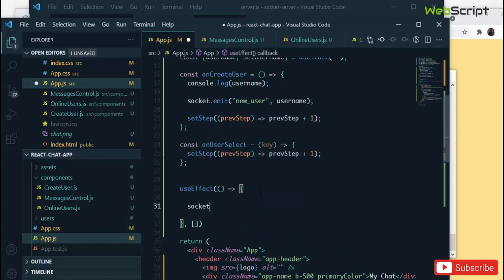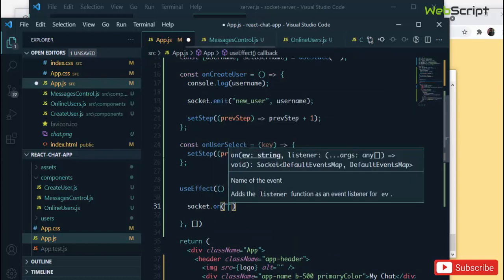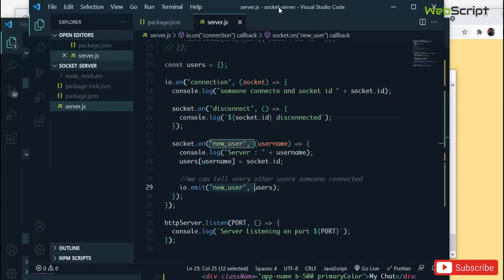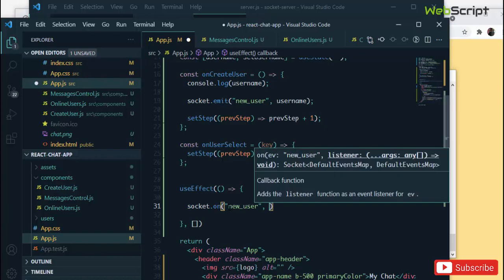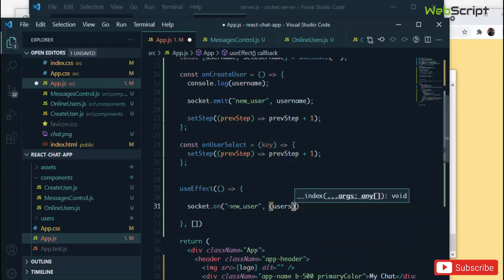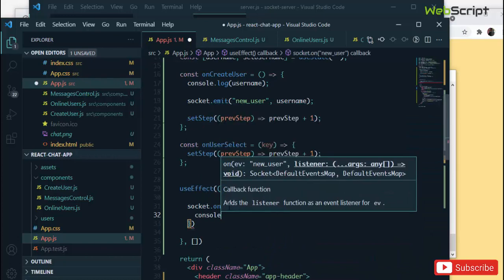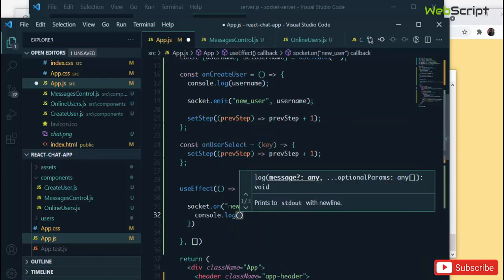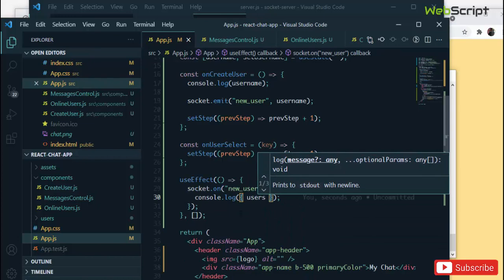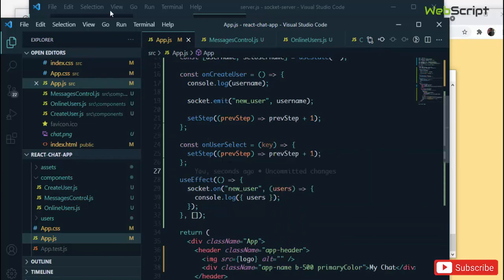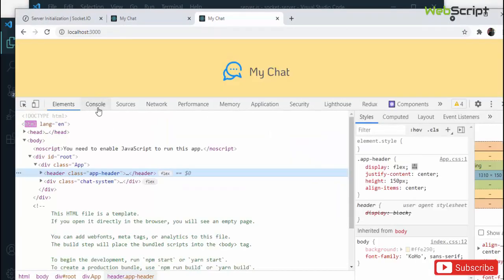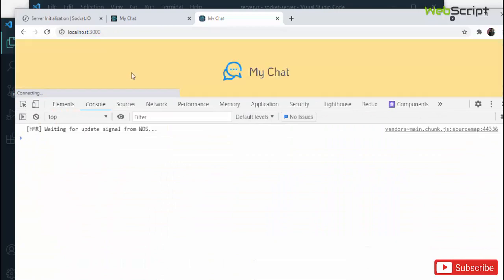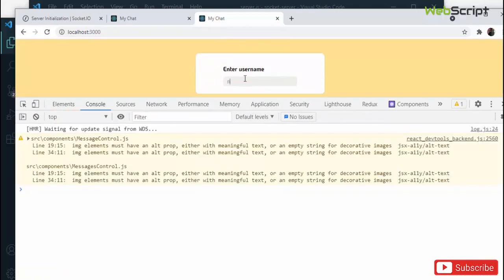And here we're going to say socket dot on, we are going to listen to this new user. Let's copy this and paste it over. We're going to listen to this, and here we'll say the users is there, and we'll simply log, like someone got connected, console.log, and here we'll say users. Okay, now let's try whether this code is working or not. So let's go to the browser and inspect the console and reload.